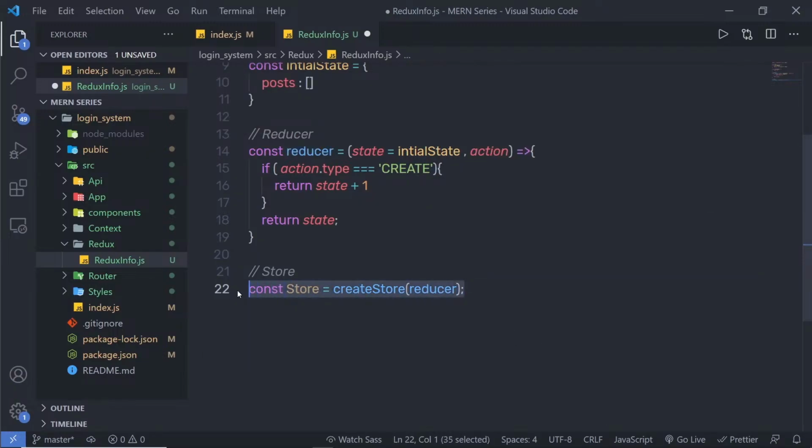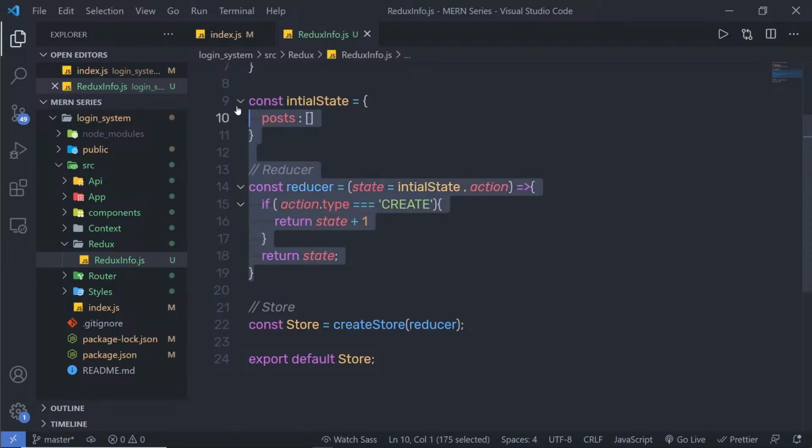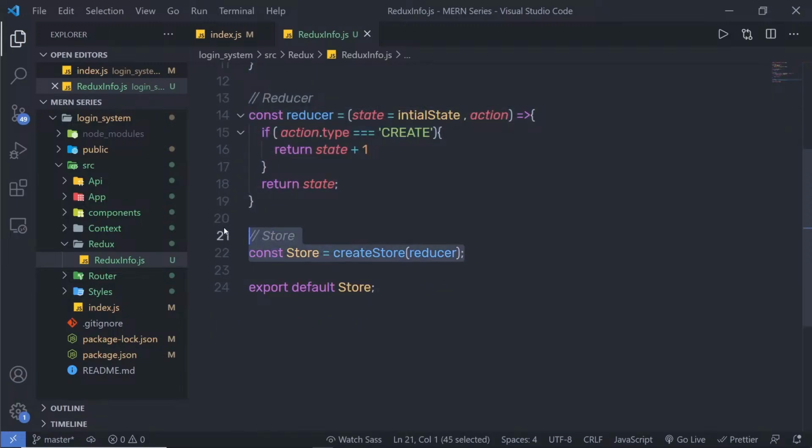So this will simply create a store in Redux, and at the end you need to export this store. This statement is simply going to create a store using the reducer. Now this is the syntax of action, reducer and store. Next we're going to create a simple example of Redux and see how to work with store, reducer and action together.